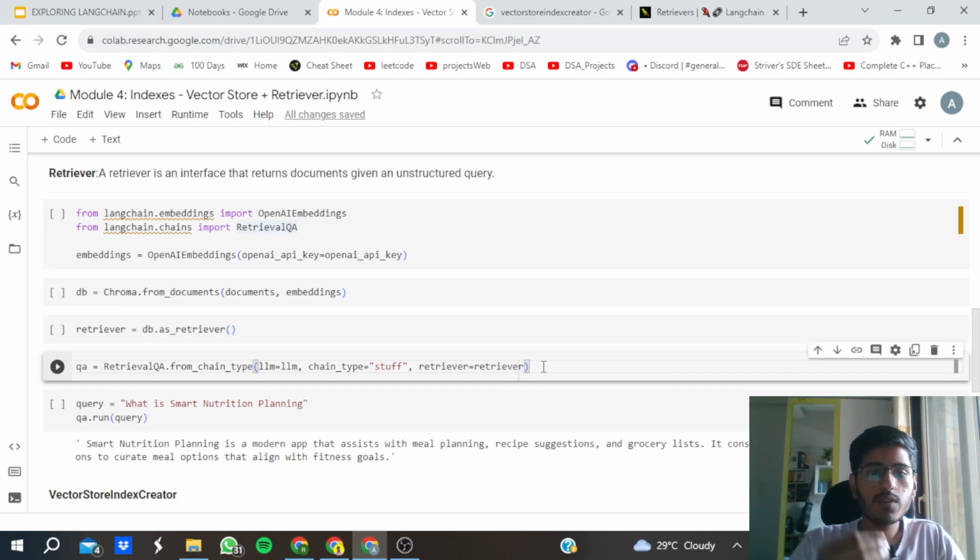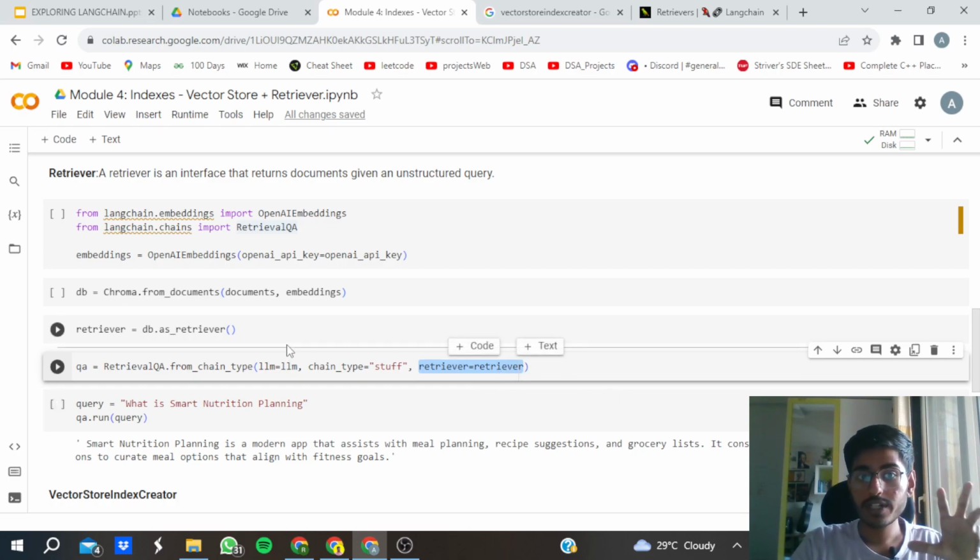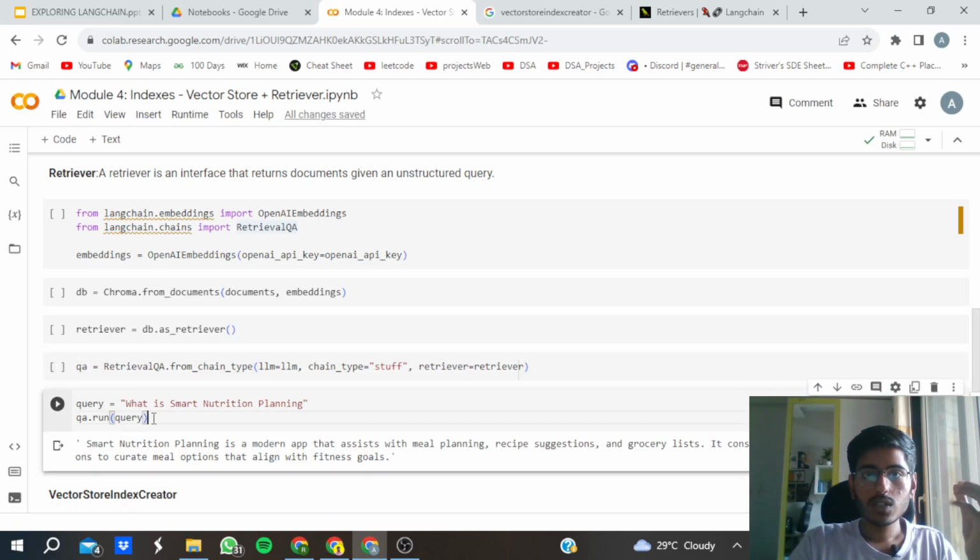So with the help of retrieval QA, we have passed in the retriever. Here you can see that we have passed in the retriever that we have already created, and here we query the retrieval QA chain: what is smart nutrition planning? That is what we have queried, with QA.run(query). With that we get the answer. It is pretty accurate and it has given the exact thing that is there in the text file. So this is how the retrievers work.